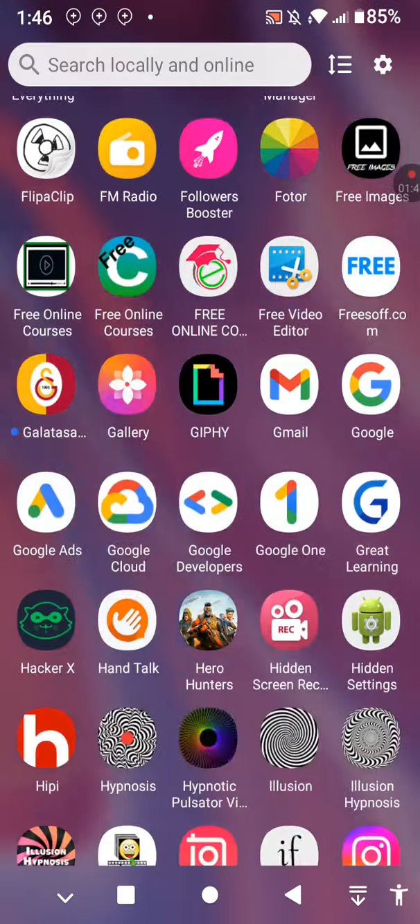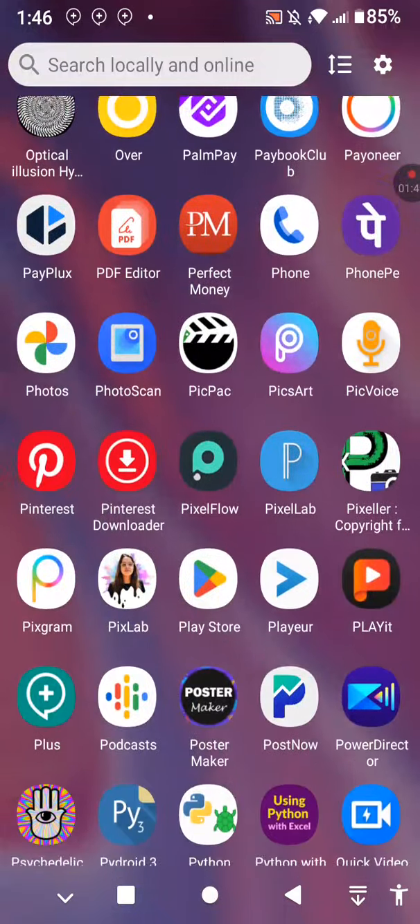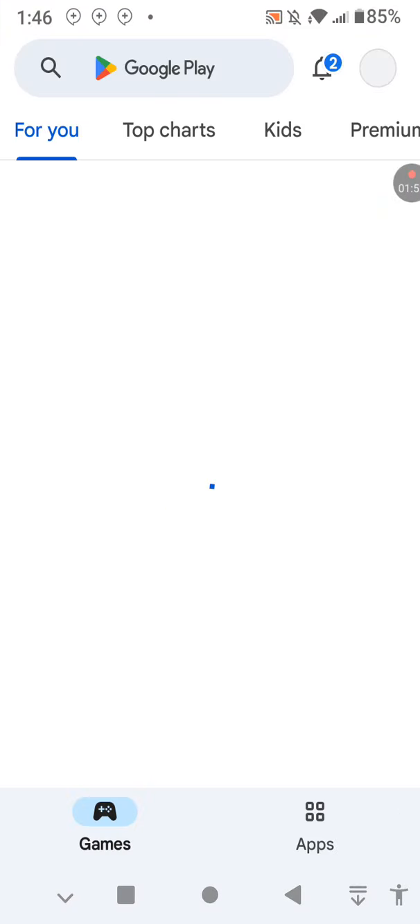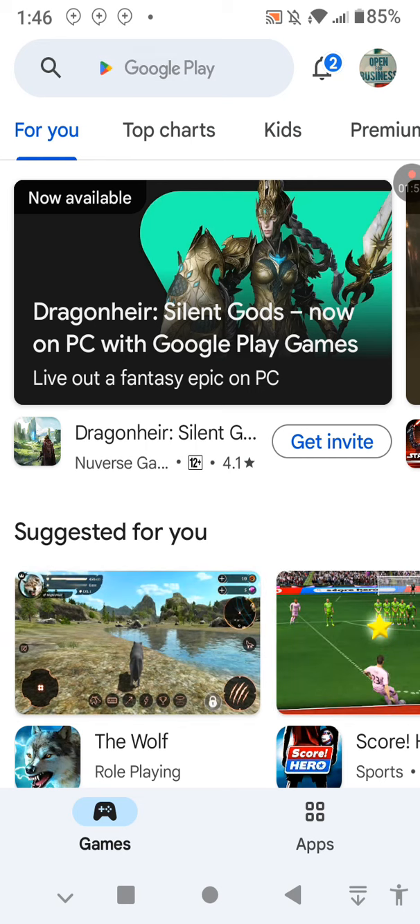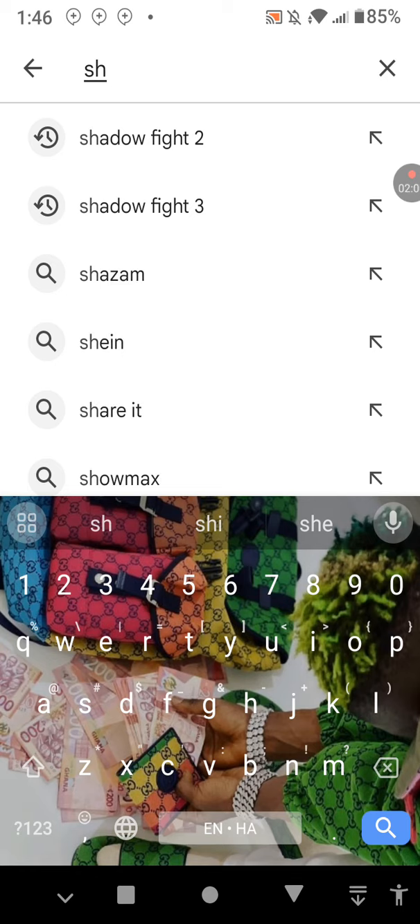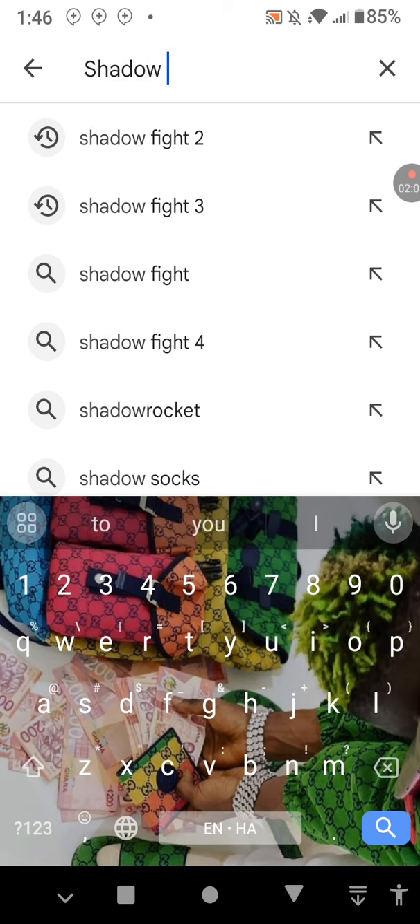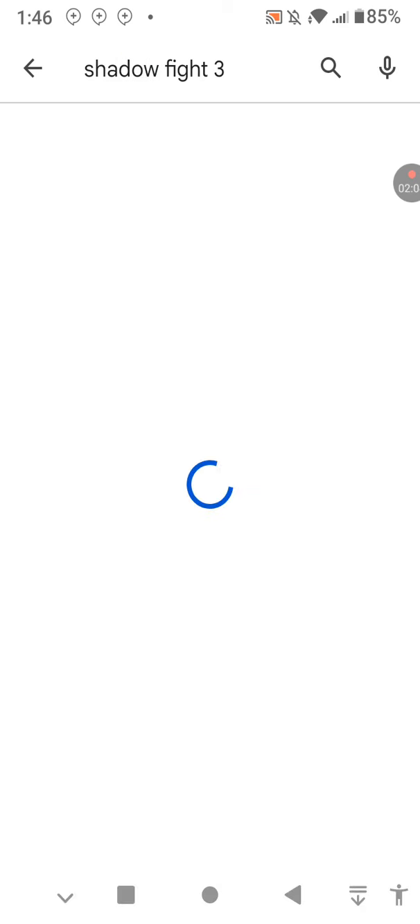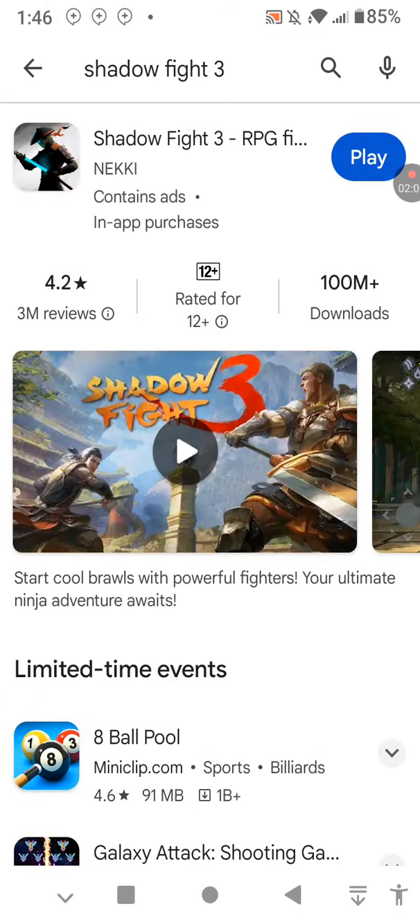When you get to your phone menu, try to search for Play Store. When you find Play Store, just tap on it. After tapping on it, tap on the Google Play search apps bar over here at the top. Then you search Shadowfight 3. When you search for it, you're going to see it and tap on it.